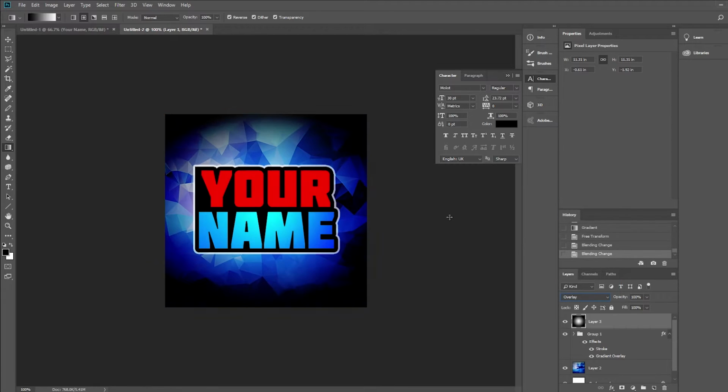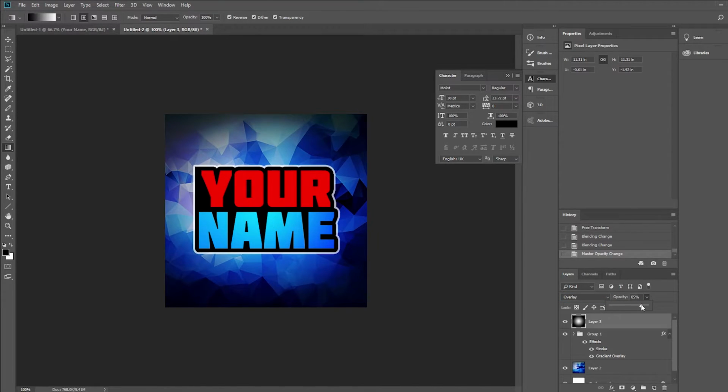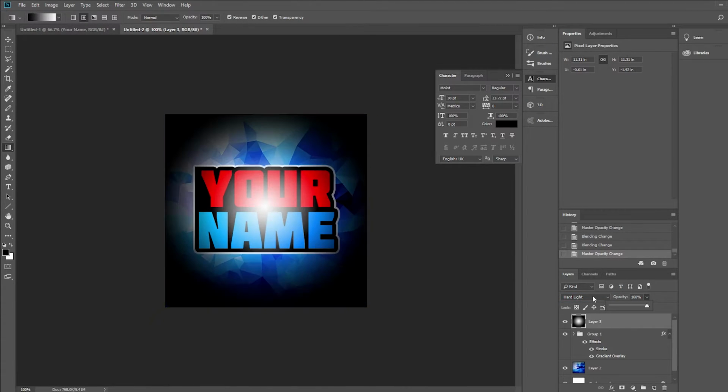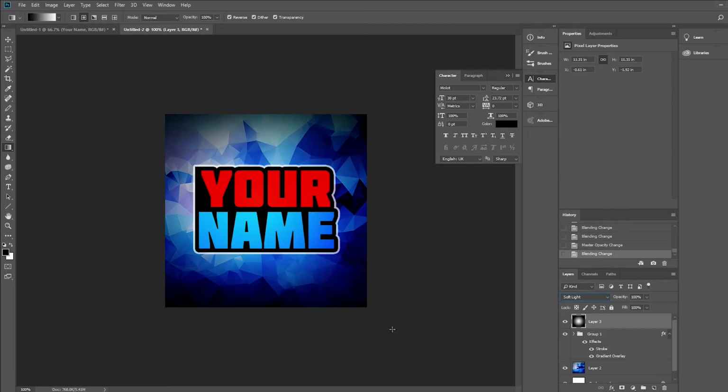Now I will say overlay looks pretty cool too if you want intense black, or you can lower the opacity if you don't want it too dark. But yeah, I'm just gonna go soft light. Also hard light looks kind of weird. Right, soft light. Now you're nearly done.